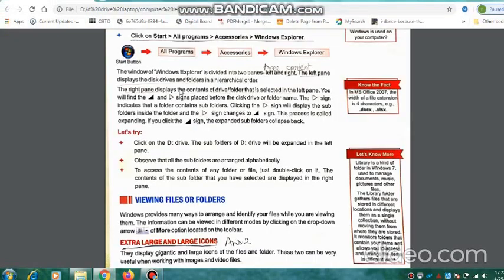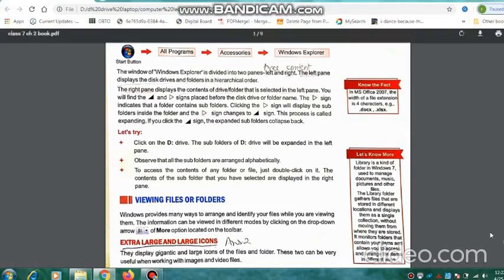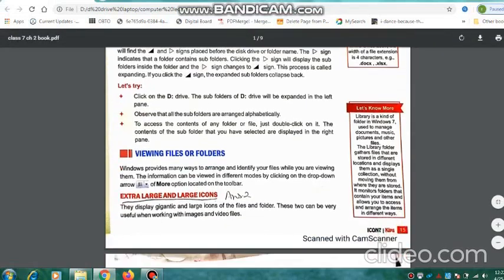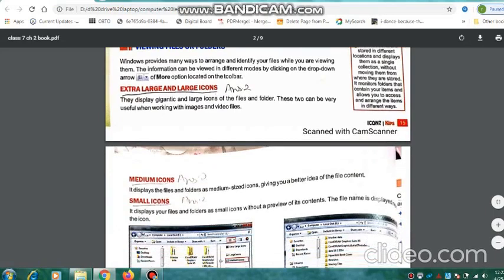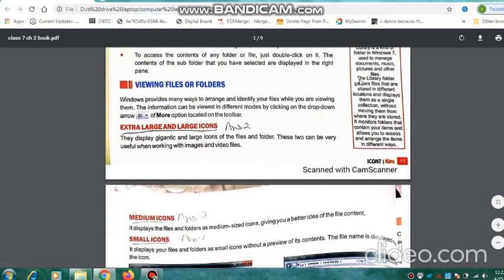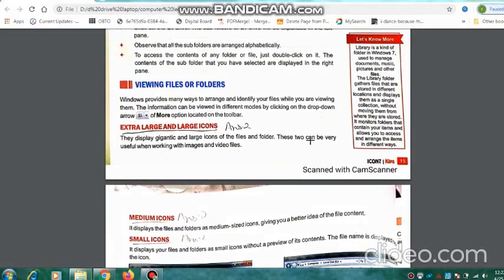Now, viewing files and folders. Windows provides many ways to arrange and identify your files while you are viewing them. The information can be viewed in different modes by clicking the drop-down arrow with this sign on the More options located on the toolbar. I'll show you this with an example again.